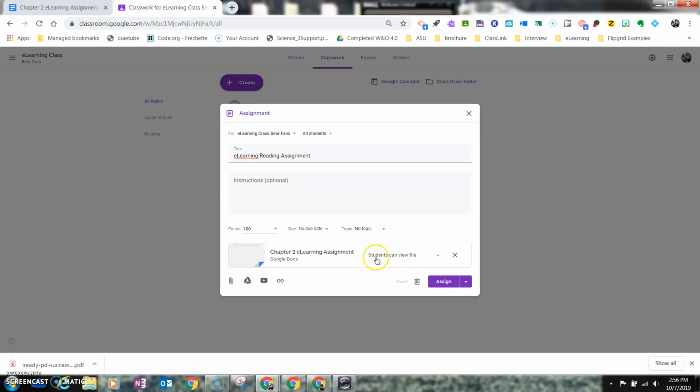However, what I need to do is right here, there's one more step. It says Students can view file. I don't want to have students have to take an extra step by making their own copy. So I'm just going to click this little drop down, and I'm going to come down to the bottom where it says Make a Copy for each student. And essentially what that's like is going to the copy machine a few years back and running off a copy for every single student. So I'm going to click on that, and now every student has their own copy.